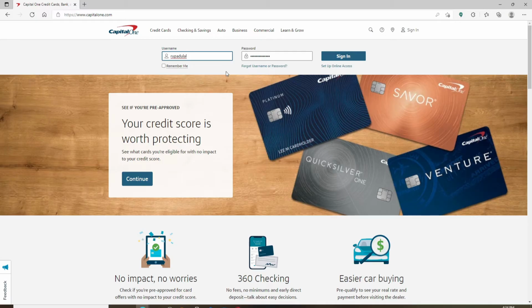In case you don't remember your username or your password, you can click on this link that says Forgot Username or Password. Follow the instructions and you'll be able to look for your username or reset to a new password.